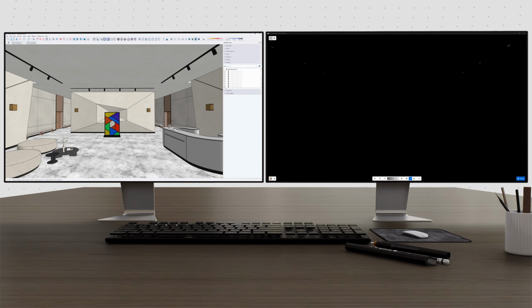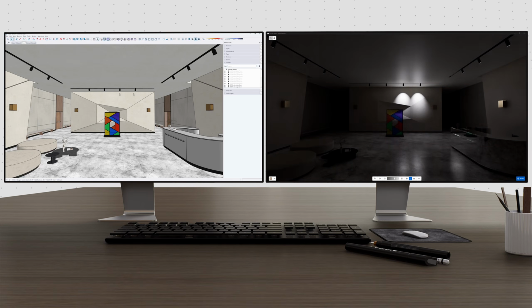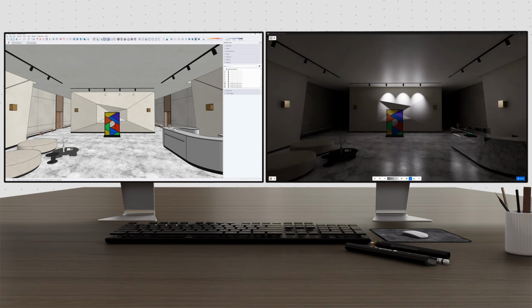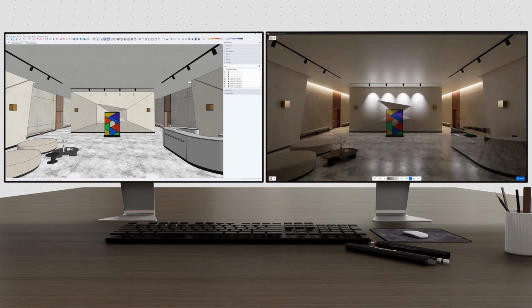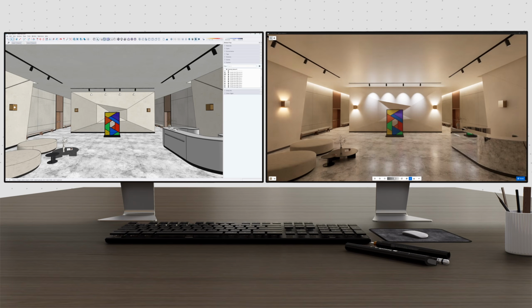Powered by the D5 engine, you can easily achieve physically accurate, realistic results. In this interior project, the entire space is lit with just a few artificial lights. Your design comes to life in real time, with no lag and no ghosting.